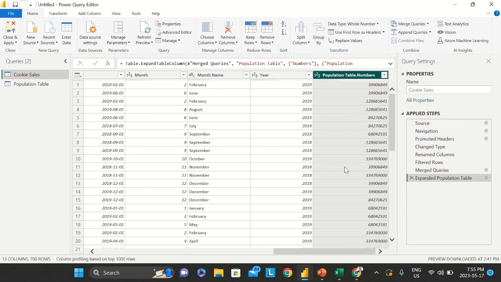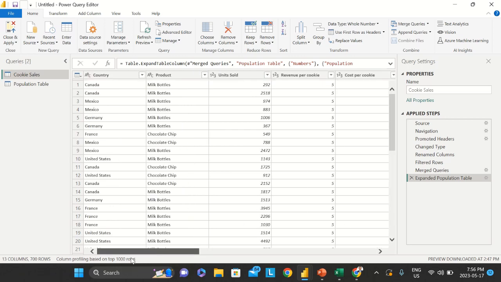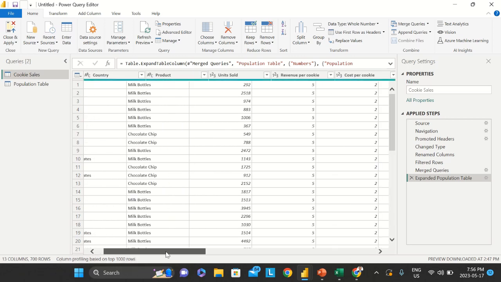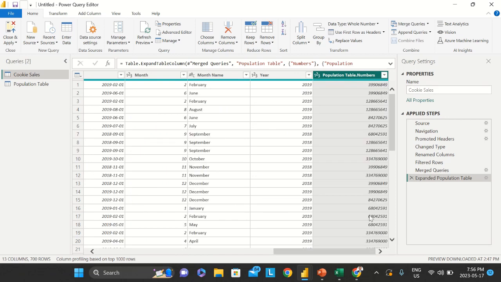Once we have clicked on OK, we will see that the population data is available. So we have the countries, and corresponding to the countries we have this population. Once this step is over, the last step, after making some modifications, is to find Close and Apply at the top. So we need to click on Close and Apply. The first option is Close and Apply.